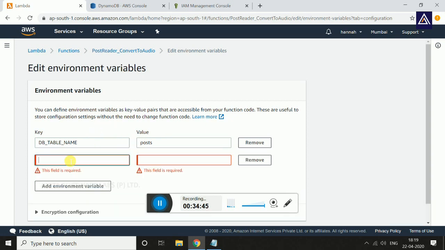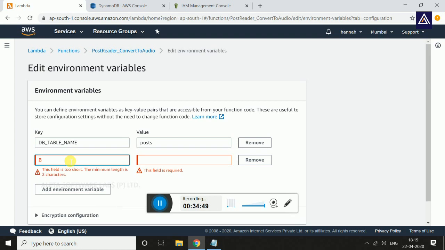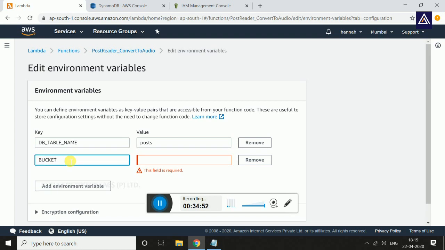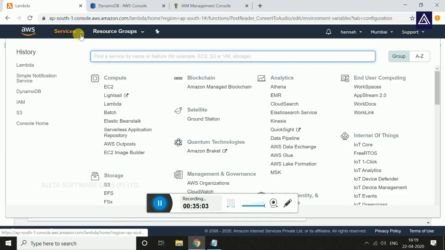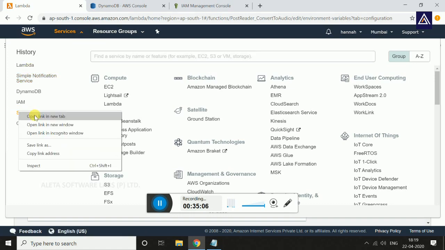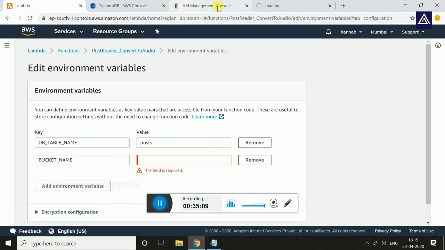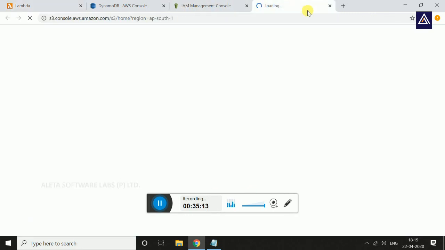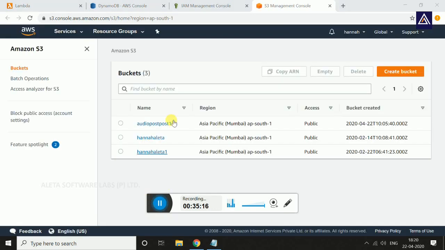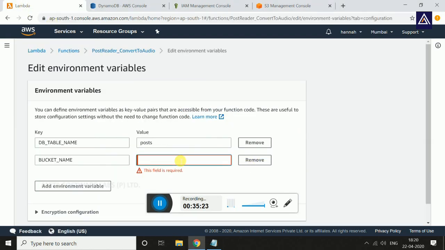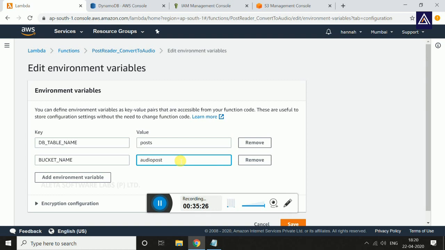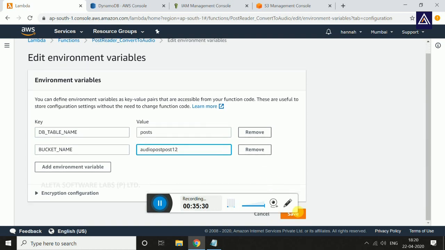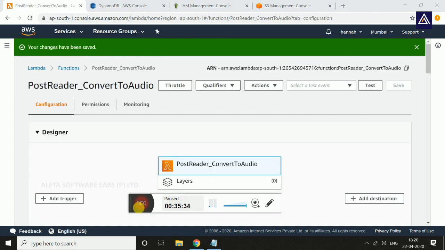Add environment variable. In here we have to specify the bucket name, the name of the S3 bucket that we created to store MP3 files. In my case, let's make sure of the name of the bucket to eliminate possible spelling mistakes. The spelling has to be correct in order for the function to identify the bucket correctly. So in my case, the bucket name is audio post. Let's give the value as audiopost12. So it is saved.